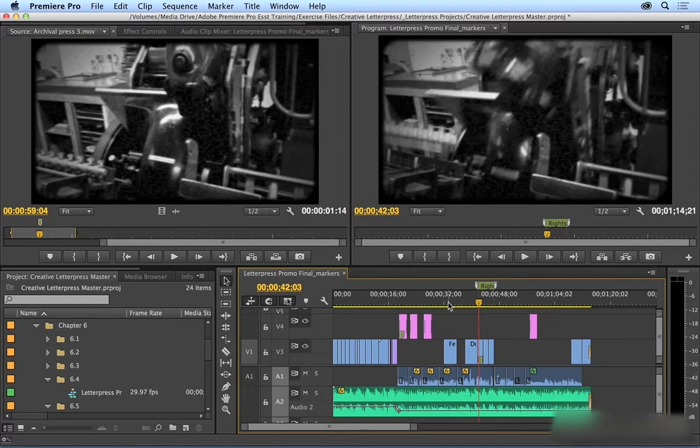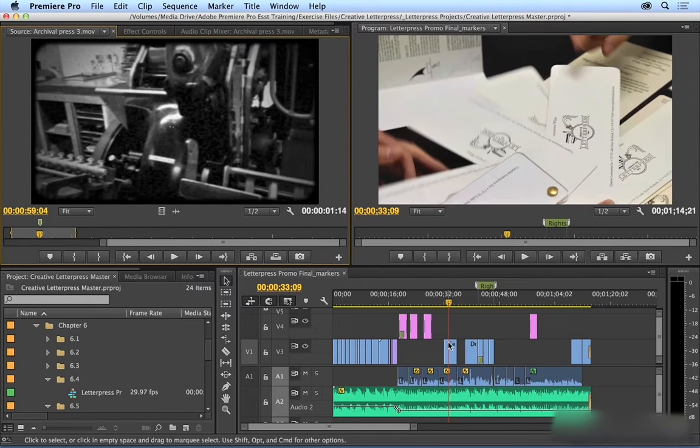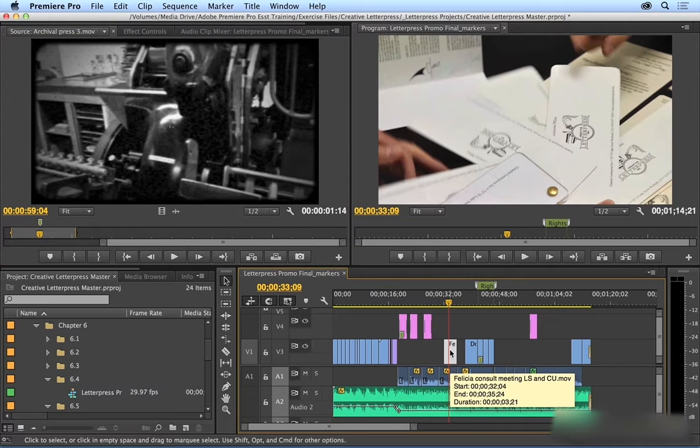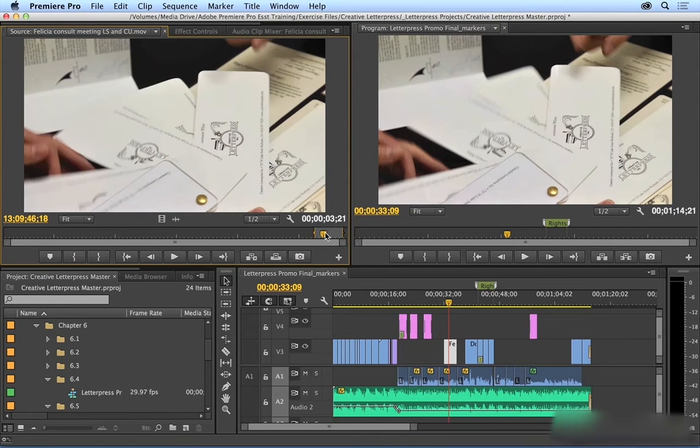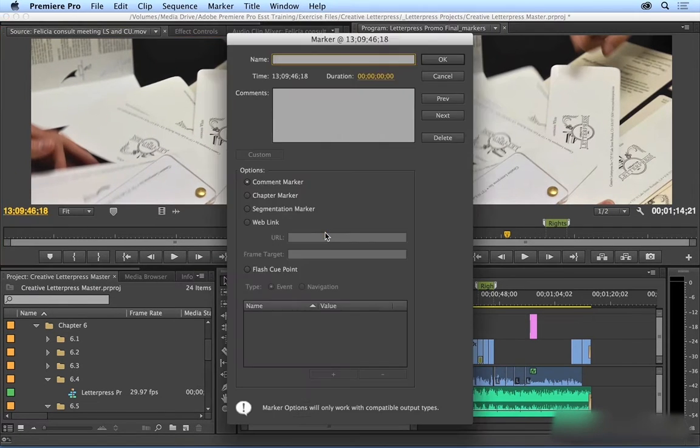I'm going to just make one more marker. I'm going to come here, and then I'm going to click on this piece of B-roll here. And then I'm going to press F, and I'm going to make the marker here in the source monitor. So before we made it in the timeline with the clip selected, here I'm going to go ahead and just create it right here in the source. So I'll press MM, and I'm just going to say letterpress logo shot, and I'll just say try to show letterpress logo, and I'll say OK.